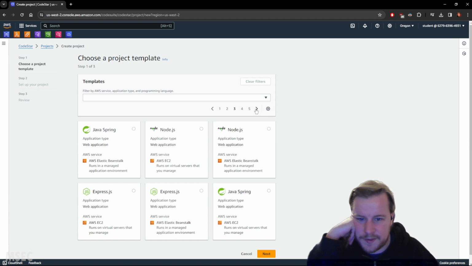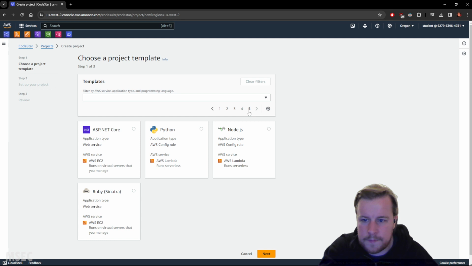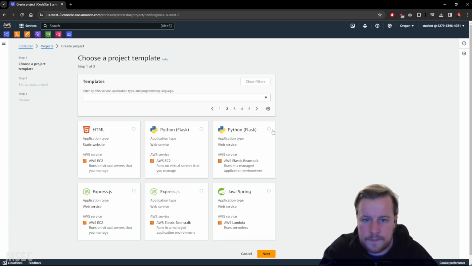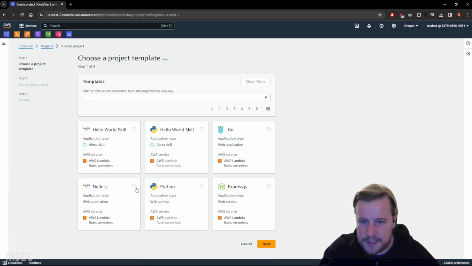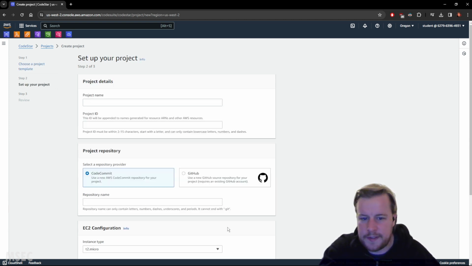But yeah, so we've got Java, Spring Boot, Node.js, Django. What's that do? Okay, no. Alright, we've got templates, we're going to do EC2, web app, Node.js. We want web app, Node.js, that's Lambda. Find the right one. Node.js, web app, EC2, there we go. I'm going to do that one, go next.